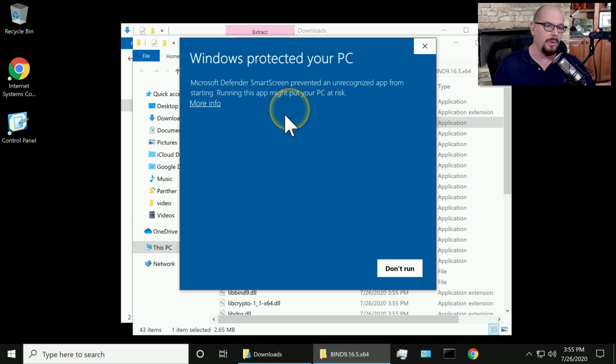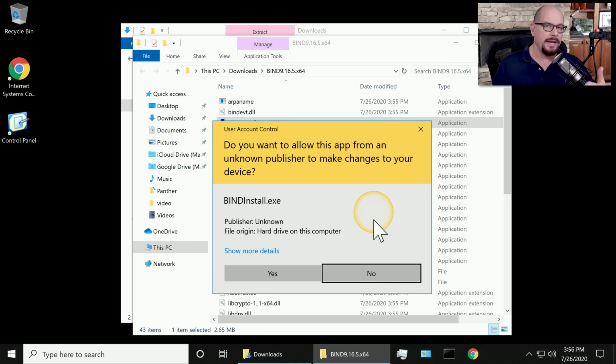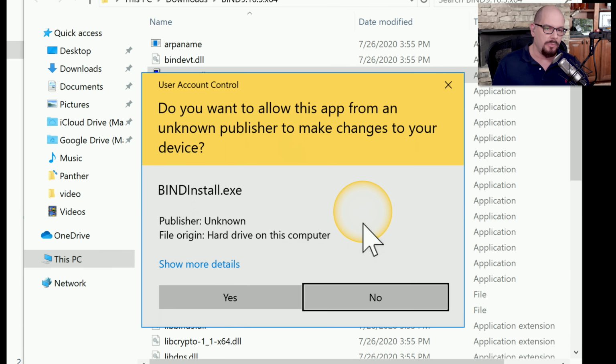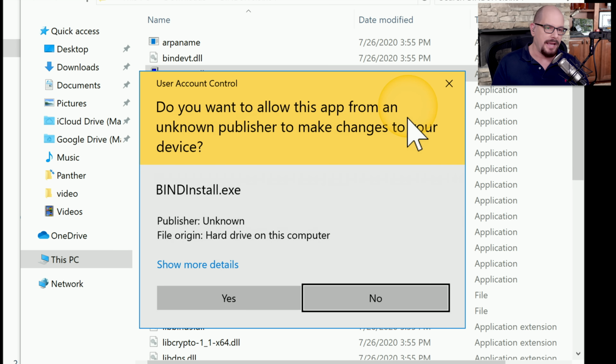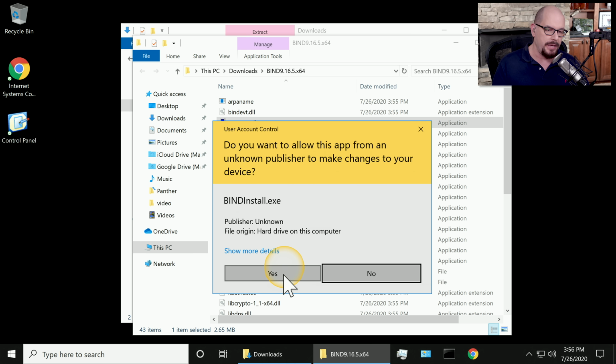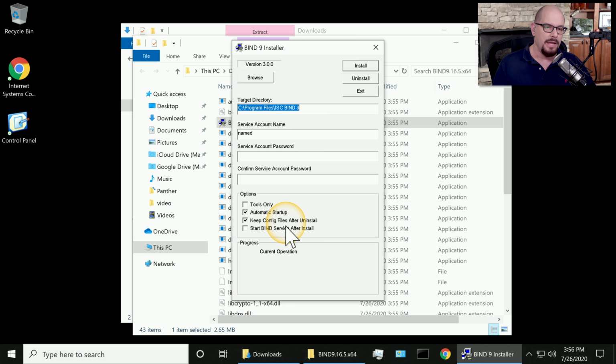We will then get a message from Windows saying that Microsoft Defender SmartScreen prevented an unrecognized app from starting. Well, we know what this app is, so I'm going to choose More Info and choose the option to run it anyway, because we do trust the source where we downloaded this original program. When we click Run Anyway, we get the User Account Control prompt that asks, do you want to allow this app from an unknown publisher to make changes to your device? In this case, we know the publisher and we do trust it, so we're going to choose yes, install that program. It presents us with the Bind9 installer dialog.